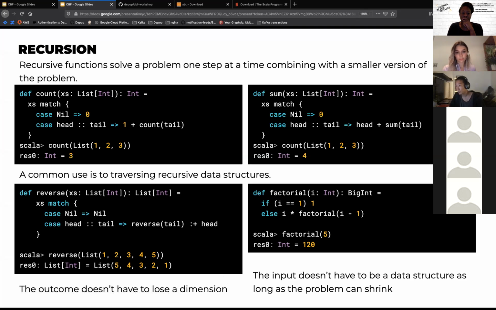And reducing the size of the problem doesn't have to be traversing a data structure. In factorial, for example, which is often written as an exclamation mark and then a number, that is combined. The base case is 1, and otherwise we combine the number with the factorial of the number minus 1.